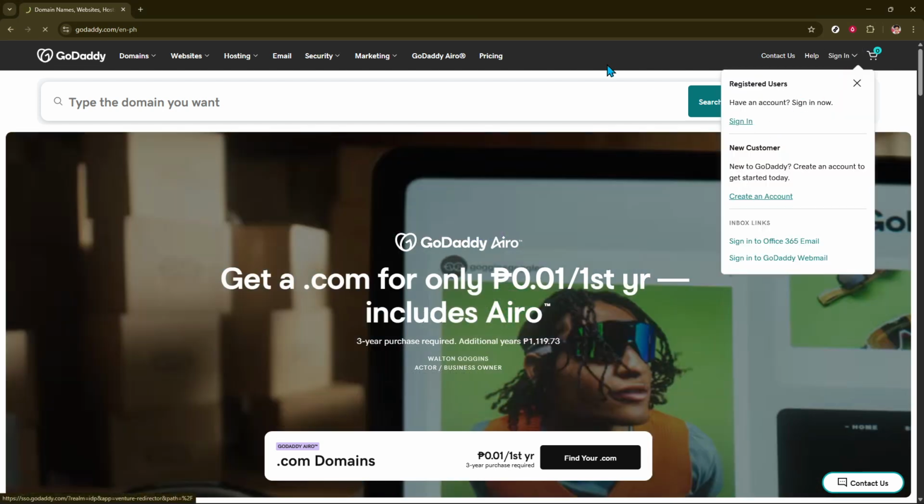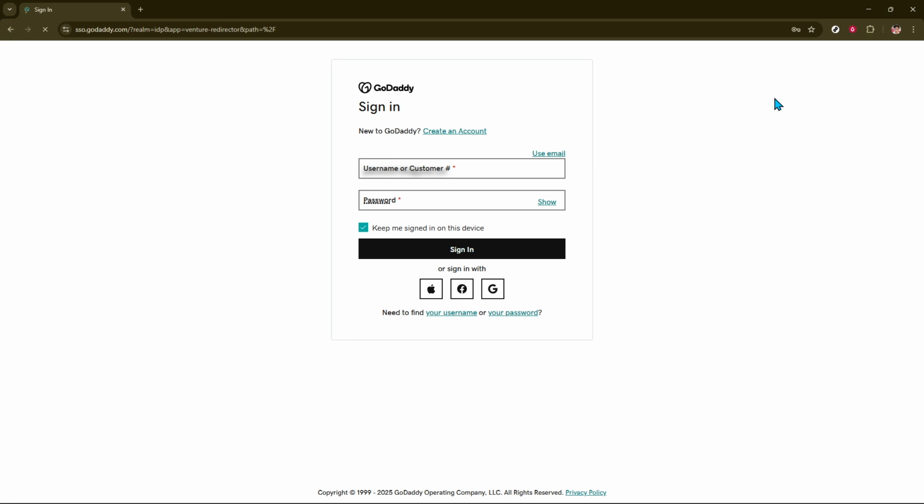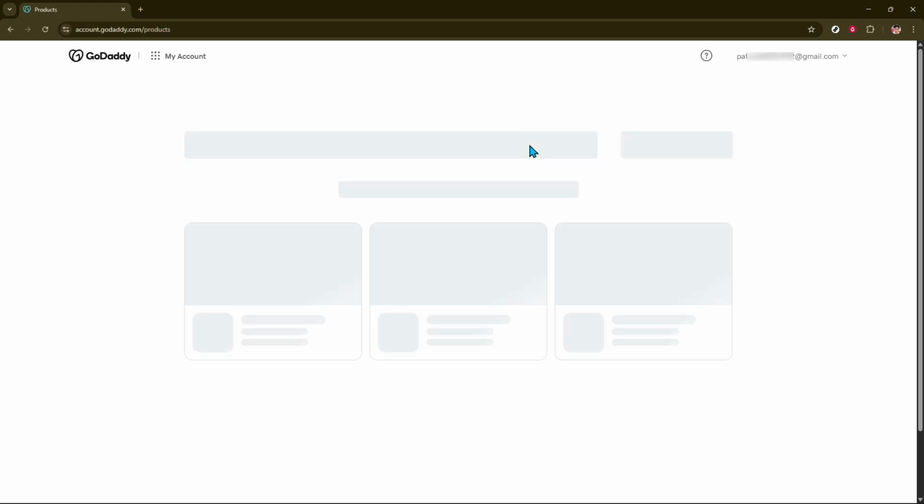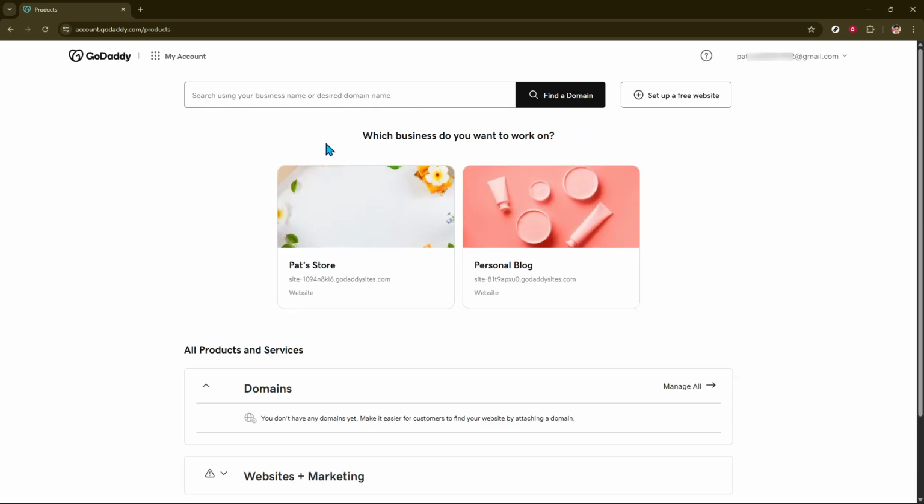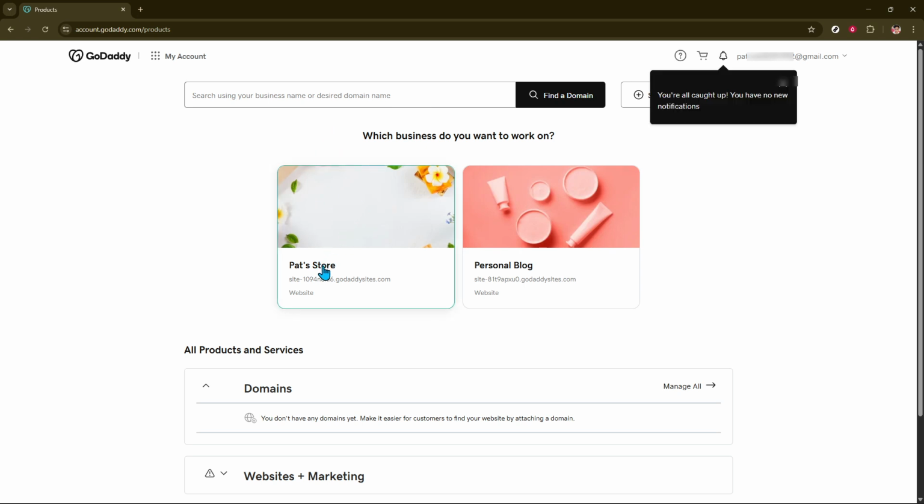First, open your web browser and navigate to the GoDaddy website. GoDaddy is a popular platform for purchasing domains and managing website services, making it essential to know how to access and update your store settings. Once you're on the home page, look for the Sign In button at the top right corner. Clicking on this will prompt you to enter your login credentials. Make sure you have those handy to help move things along.